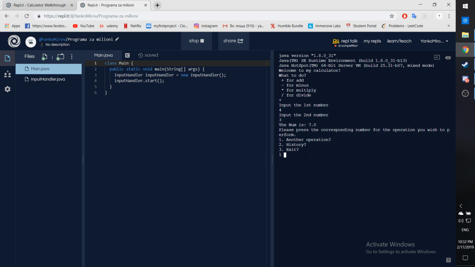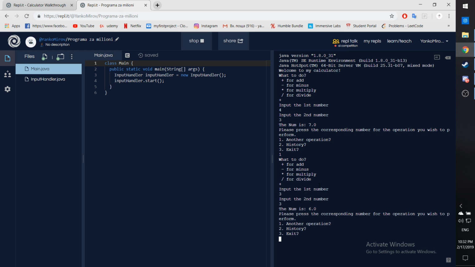Now 1, as it's written here, means we want to perform another operation. So let's try it. Let's say we press 1, and then again this menu pops up which asks for the operation. So let's say we want an addition, so 3 plus 3 is 6.